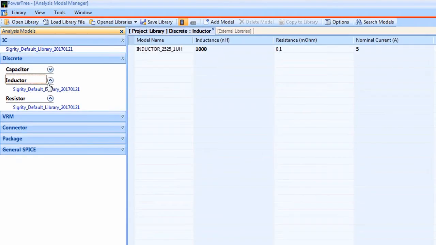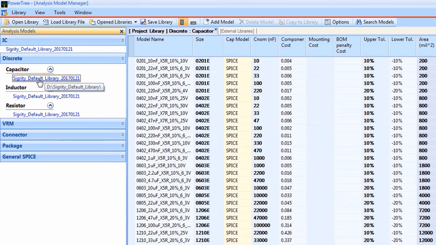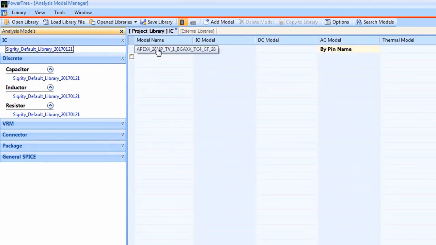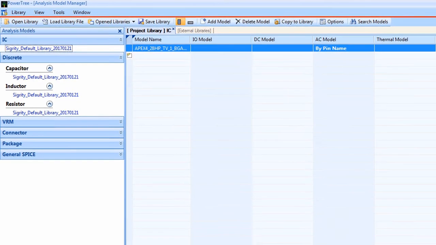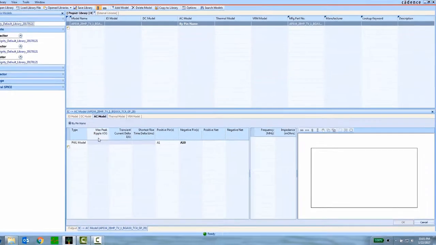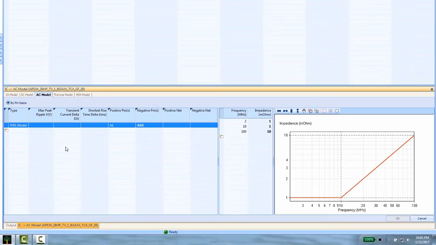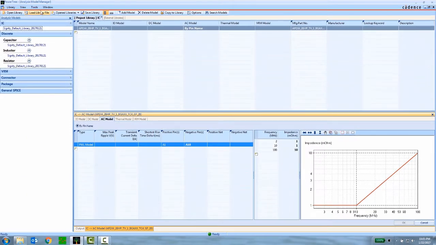Examples of resistor, inductor, and capacitor models are included in this library. Select IC devices to see the multiple types of supported models. A unique functionality of AMM is the ability to store a target impedance constraint for IC devices. This allows automatic pass-fail checking against these constraints.